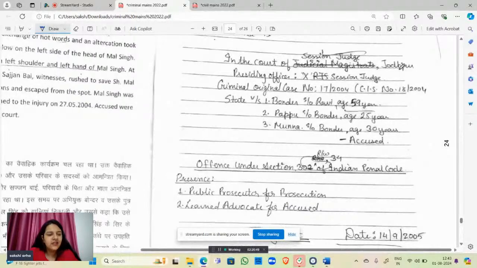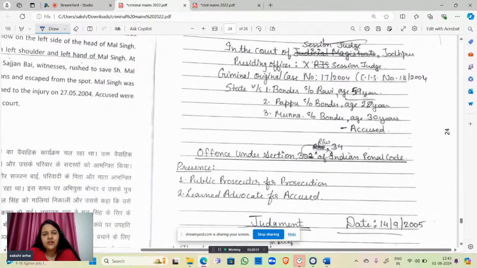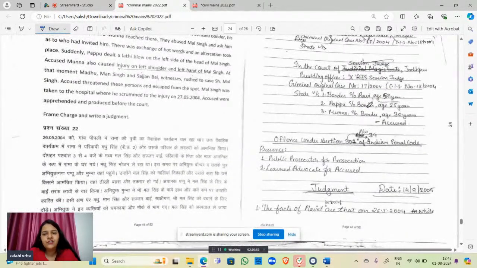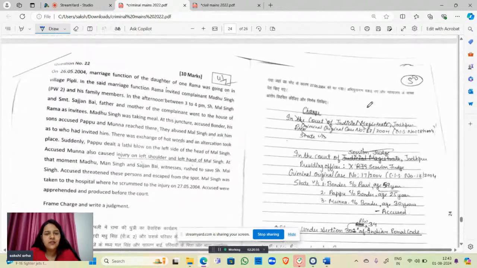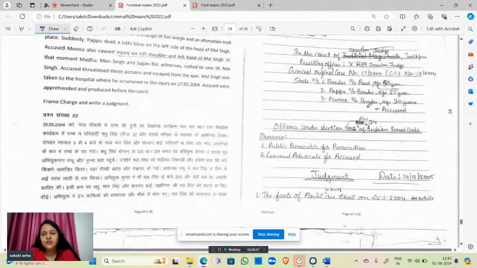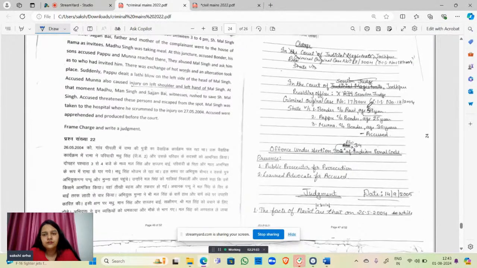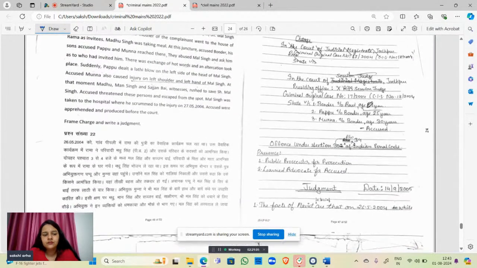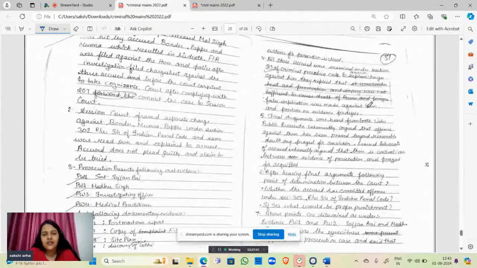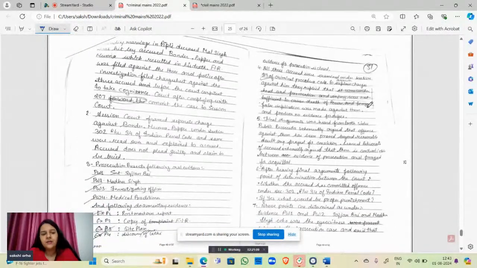Or you can take a screenshot also if you want. You have the question, so you can take a screenshot of the answer. Just do one thing, take the screenshots only. Take the screenshot and read it on your own. आराम से बैठ के पढ़ो.